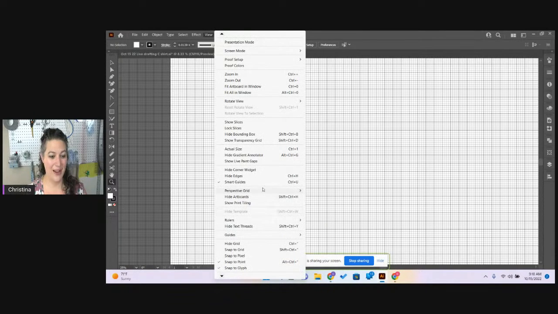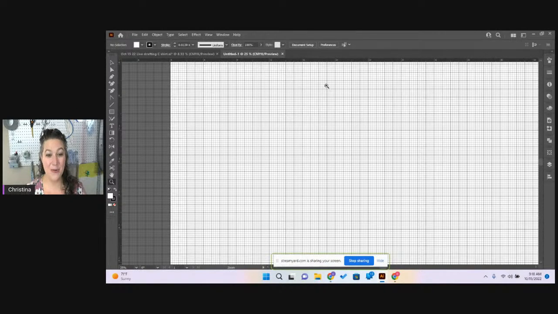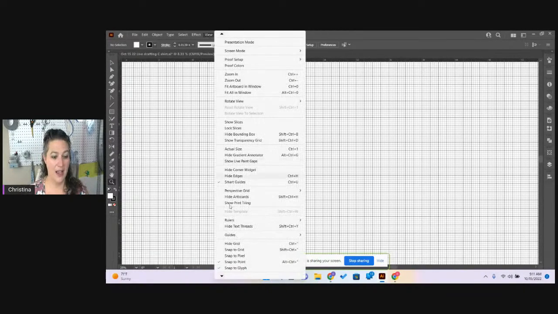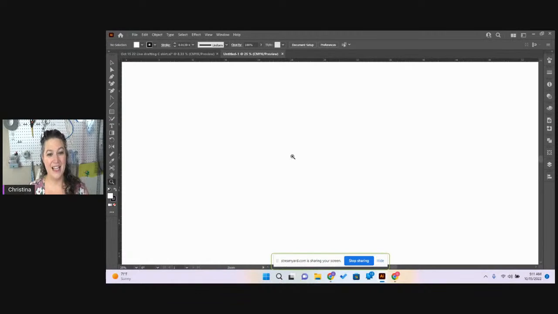Oh, I just hid them. We actually want them. Show rulers. So the rulers, especially when you're on a huge blank page like this, and if your grid is hidden, sometimes you don't quite know how close or far away you are, because you can zoom in and it doesn't actually change much on the screen.